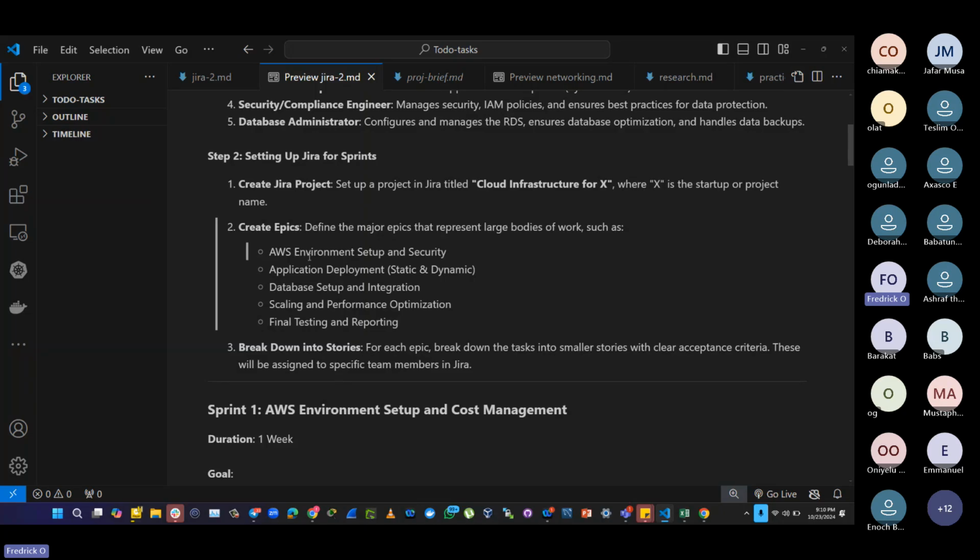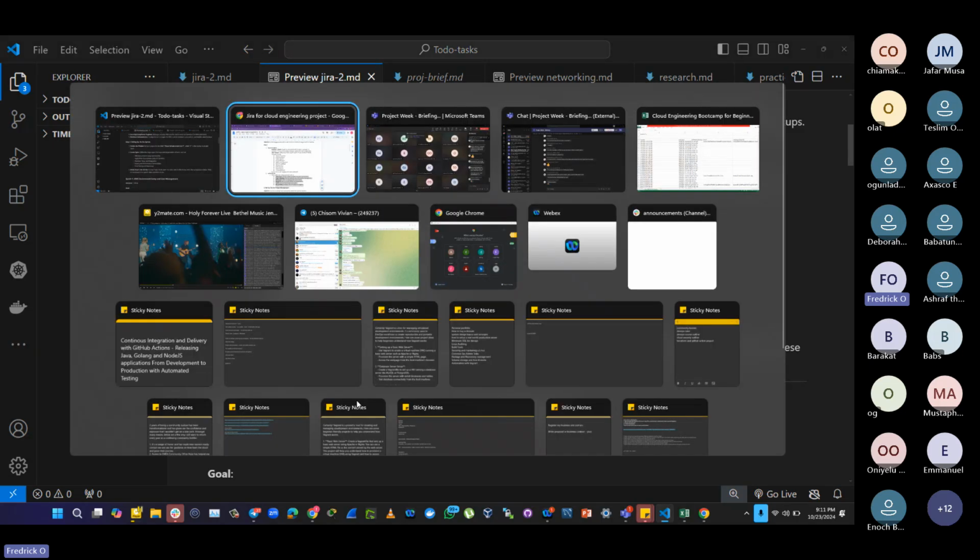You see, AWS environment setup and security, application deployment, database setup, scaling and performance, final testing and reporting. These are the epics. Then you start breaking them down into stories. Each of these epics, we can call one epic a sprint. Now in every sprint, there's something we call ongoing, done, or review. Let me show you something.